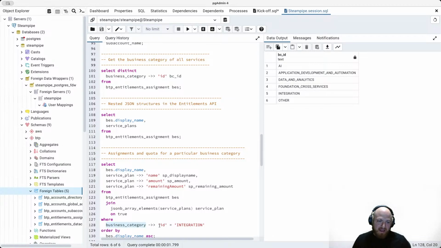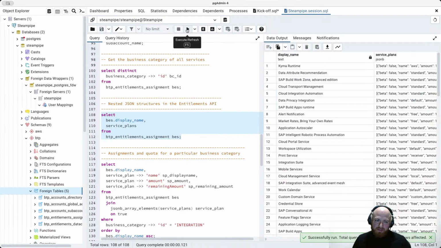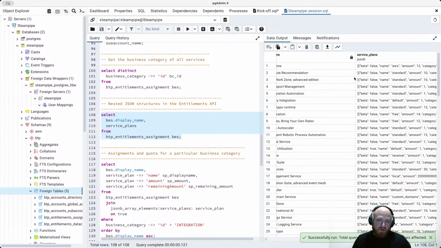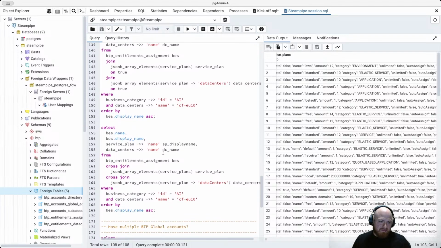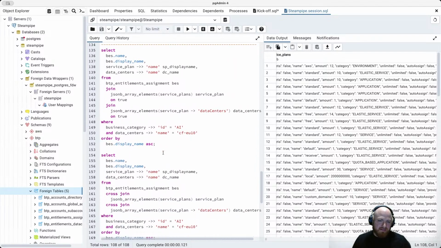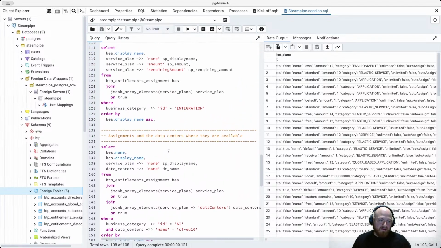This is actually accessing a JSON structure. So let's see the JSON structure first. So here, within my entitlements API, there's a nested JSON structure. There's actually two nested JSON structures. One is the service plans, and the other one is, I don't remember what the other one is now. I think within service plans, there's also data centers, yes. So, well, I can show it to you here.